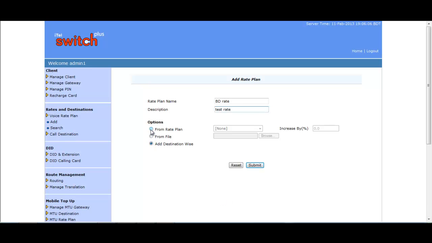If you will select from rate plan, you can generate a new rate plan based on any existing rate plan on your panel or switch. If you will select an existing rate plan and want to increase its all destination rate by a certain percentage, you can put the value in increased by field. If you will put 1% here, then all rates under the selected rate plan will be increased by 1% value. You can put 2, 3, 4 any value here. Now, to add rate plan, you have to click on Submit button.